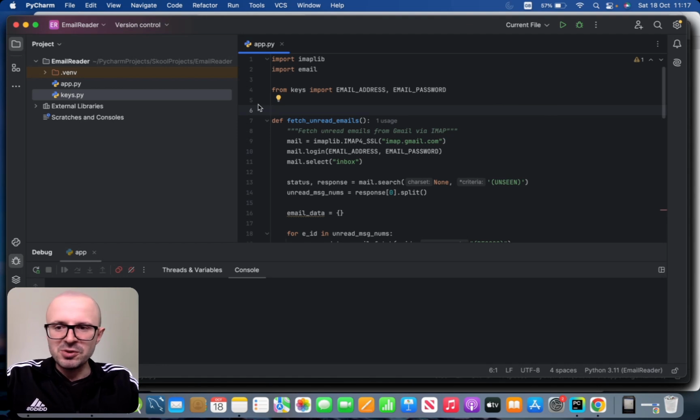I've created a new project called Email Reader, and it contains two different files: app.py and keys.py. keys.py contains the email address, which in this case is just my email address, and it also contains the email password. This is not the email password that you use to log into your email account, but the application password that you just generated.